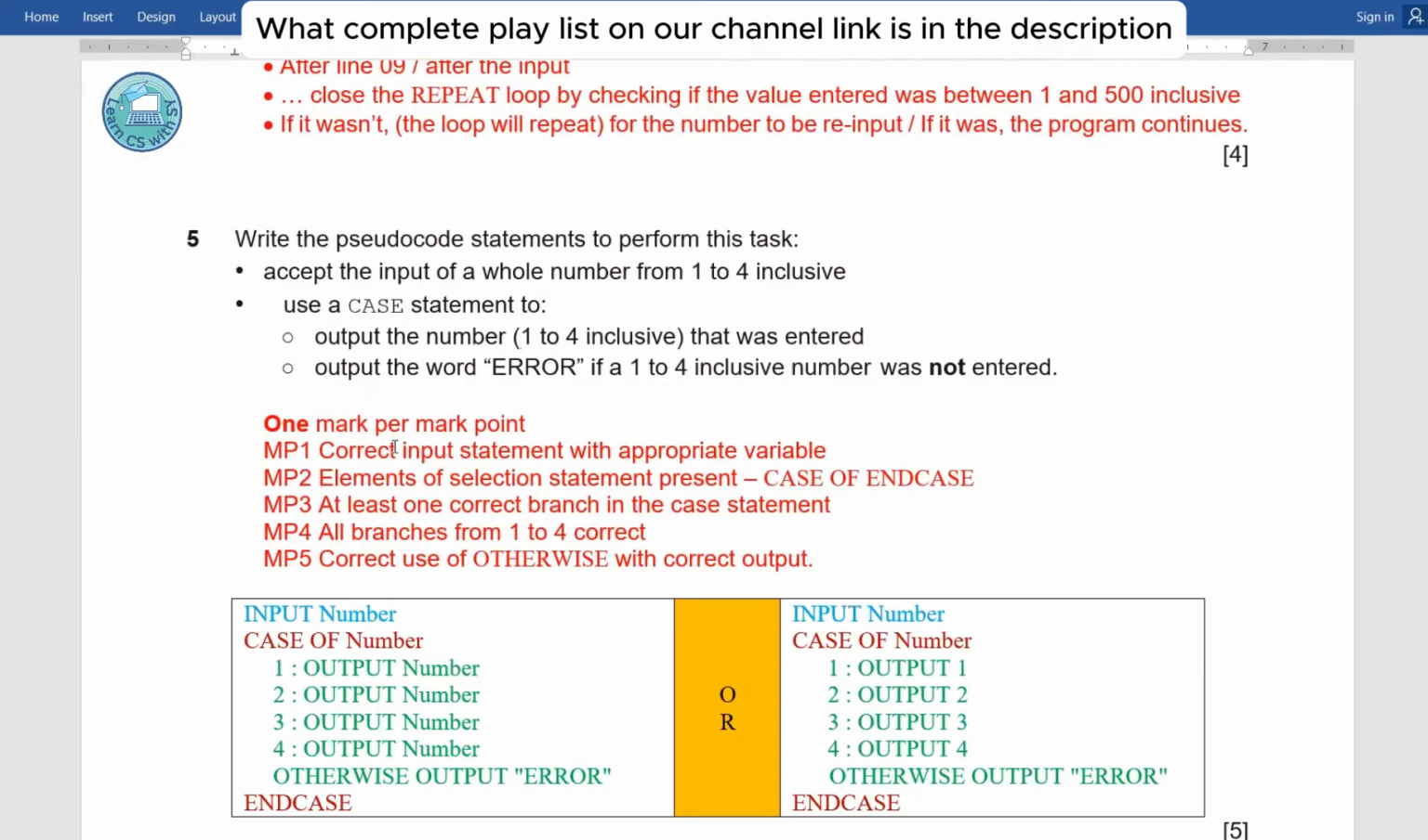But you need to see how you will score. Marking points. Correct input statement, 1 mark. Elements of selection statement present, meaning you have written case of and end case properly in the right sequence, that's perfect. At least one correct branch in the case statement, it means that you have written the conditions properly. All branches from 1 to 4 will definitely give you another point. Correct use of otherwise, because you need to go with the same message. Please be clear, if they have given you this message, you have to use the same message. That's why they say with correct outputs.